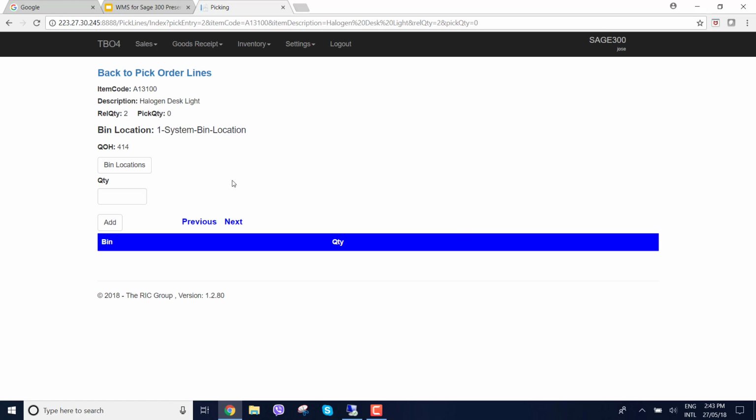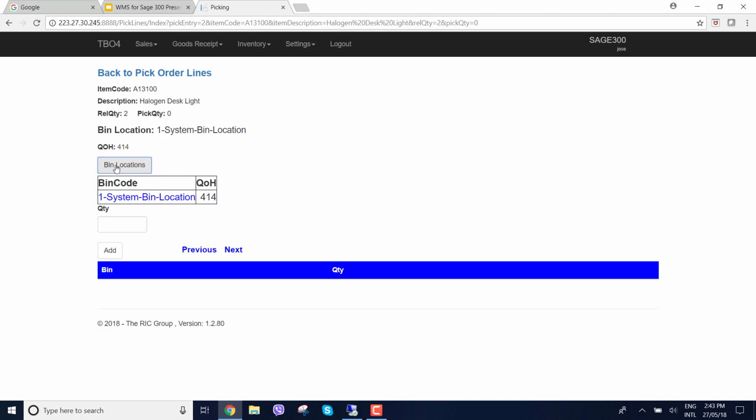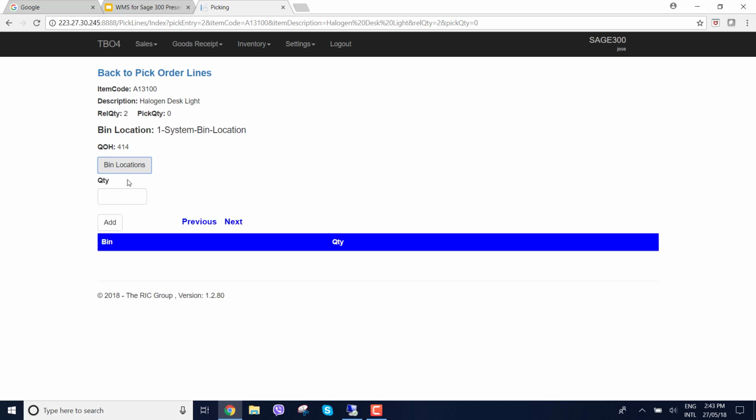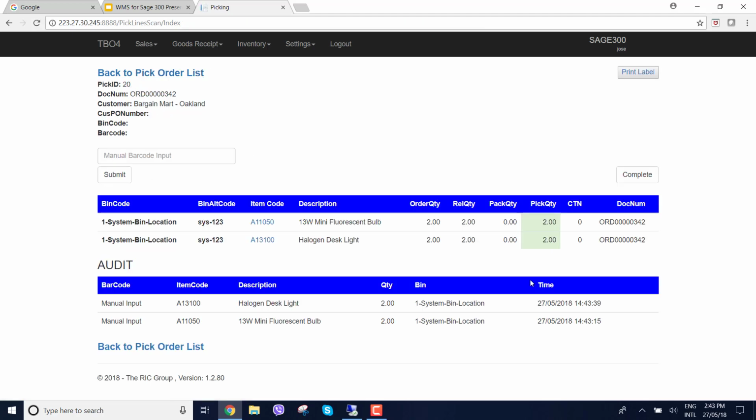For this demonstration database, I've just got a system bin location, quantity 2. So if I select bin locations, it's going to give me the other bin locations for that product in that warehouse I'm in. So remember, this picker is actually picking the products for the warehouse. And add 2. So when I go back, I know that that's fully picked. You can see here that the color has now changed to green. I can press complete here and I'll be ready to pack.